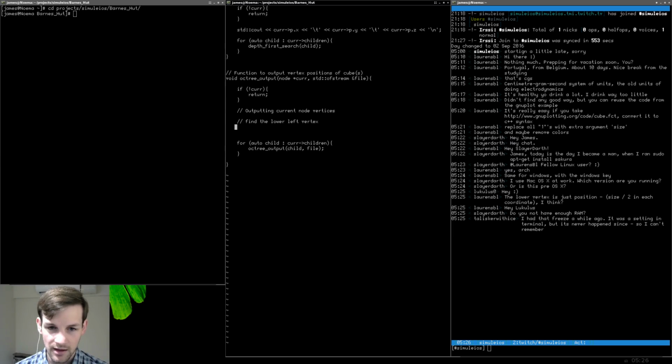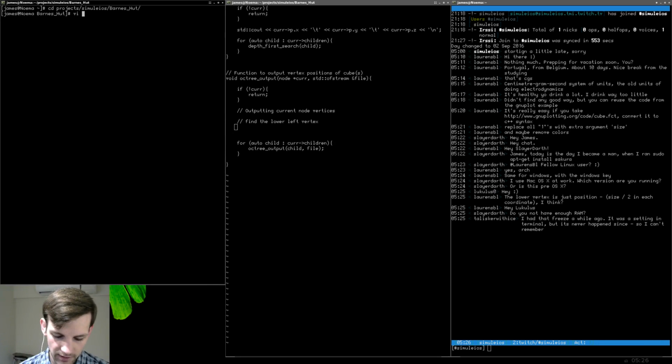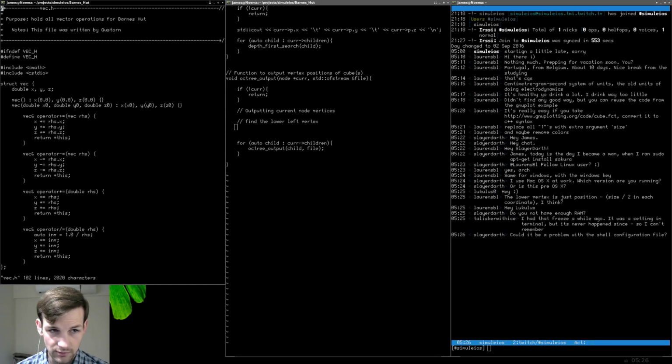Okay, finding the lower left vertex. This is going to be super easy. We already have vector. Now let me go over here and open up what I believe to be vector.h. Yep. Let me check. XYZ. Fantastic. Yeah, so that's what I thought it was.